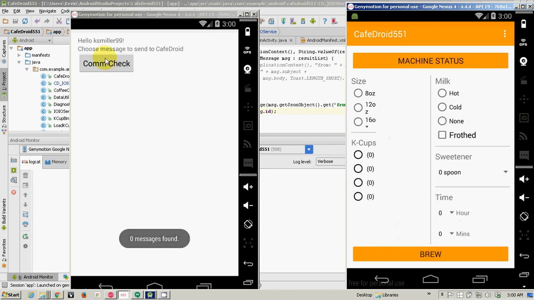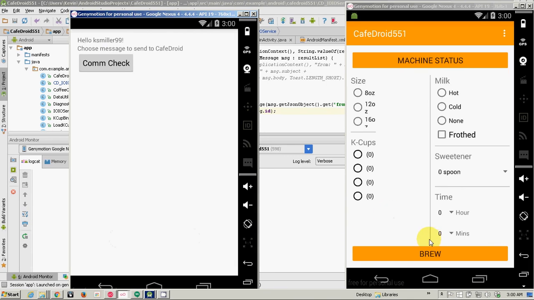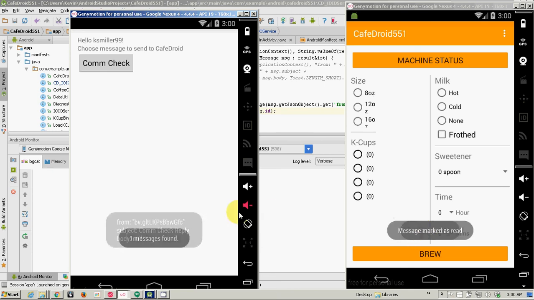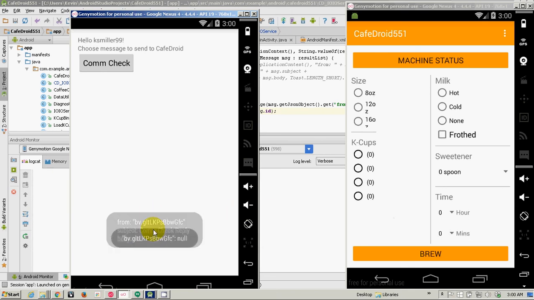it's going to reply back. So Comm Check. All right, message sent. Let's look over here. We should see one message is found. Reply sent. And look at that. That was very fast. Get the reply.